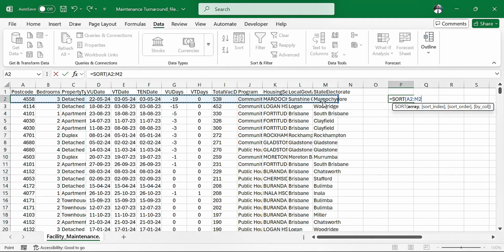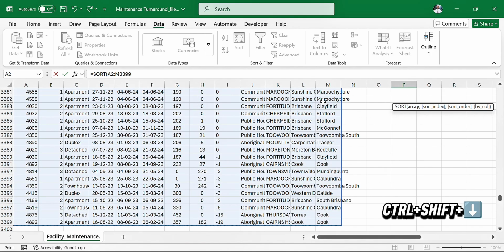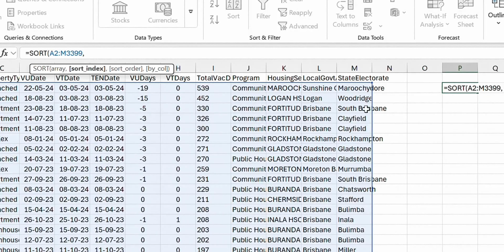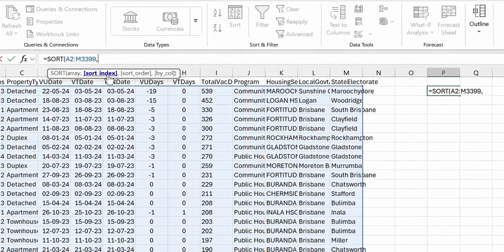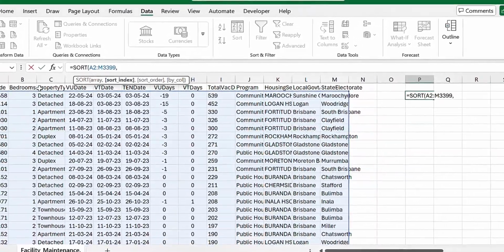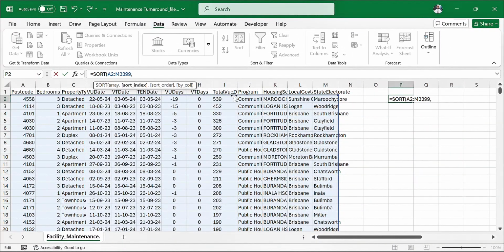So you highlight it, then Control Shift Down. We've already highlighted our entire data. You put a comma there. This is our data. As you can see, it's 3,399. It's huge data. After you put a comma, you notice here we are supposed to give the sort index. Remember, we want to sort our data using the total vacancy days. This one is what we want to sort our data using.